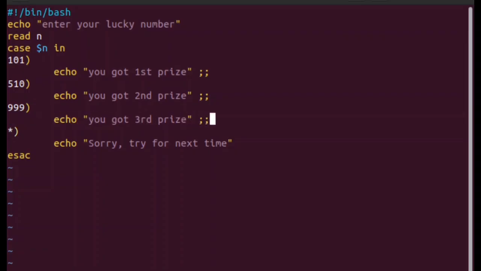Okay, this is how you end each one of these statements and how it knows that it's moving on to the next statement. Okay, so just like when we do an if statement and we put a semicolon after the statement and then we do then, that's how this case statement works. So we use two semicolons. 101 double semicolon, 510 double semicolon, 999 double semicolon, everything else double semicolon, ended.